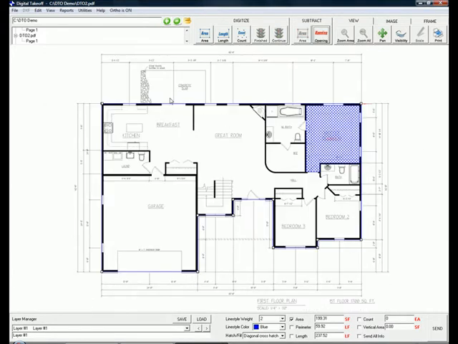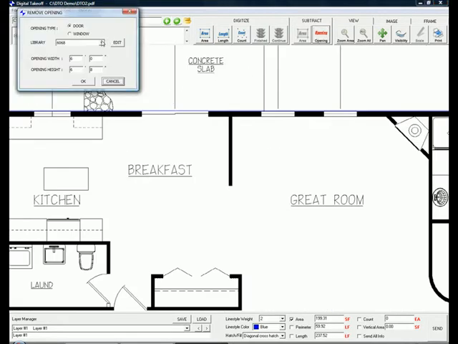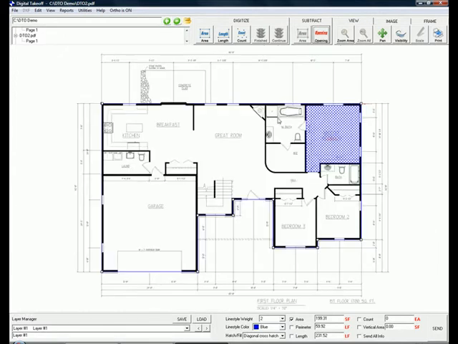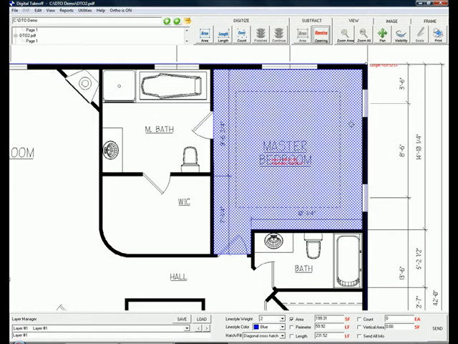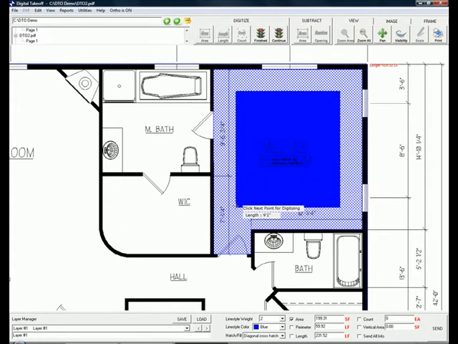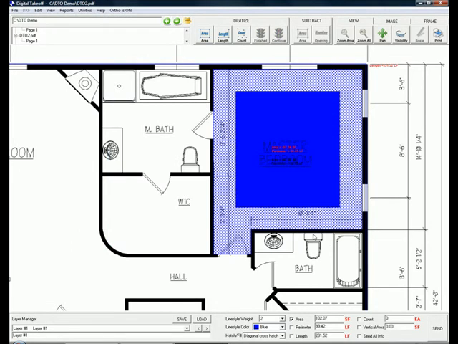Subtracting quantities to accommodate openings and areas is a snap. For example, to subtract the quantities for doors and windows, simply select the desired opening size from the library and insert onto your digital blueprint. To subtract areas such as this tray ceiling, trace the desired area on your blueprint and Digital Takeoff automatically deducts the square footage from your takeoff quantities. It doesn't get much easier than that.